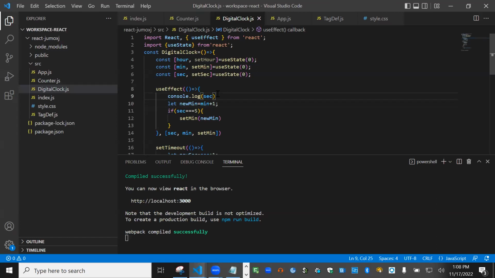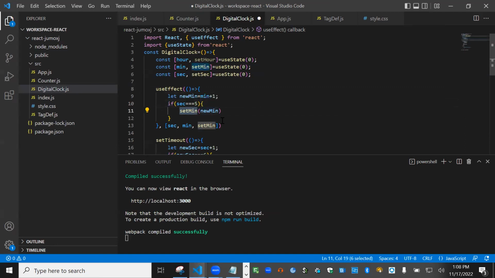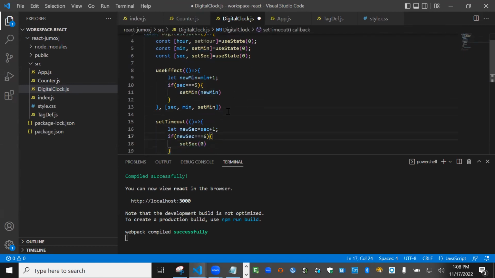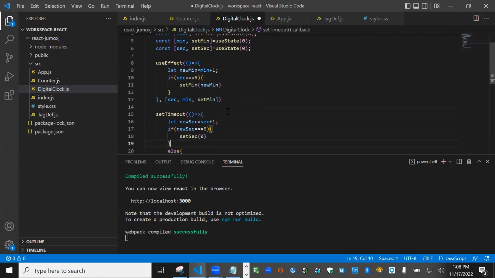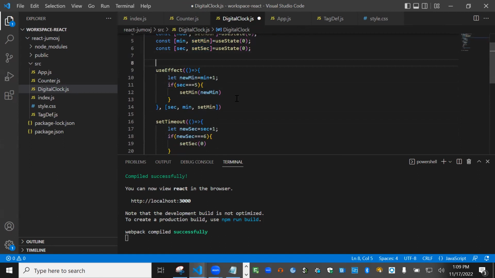So what is happening here is, every time the sec gets incremented, you are setting this min, and you are updating this state from here. And that's the reason why there are two updates to the state. One is being done by this setTimeout function, and one is being done by this useEffect function. And that is the reason why this is happening. So this is one very good example: never ever update a state from within a useEffect, because updating state is not a side effect.